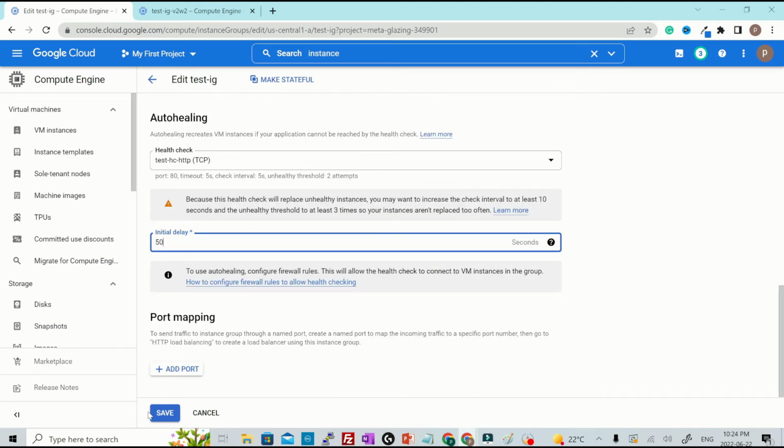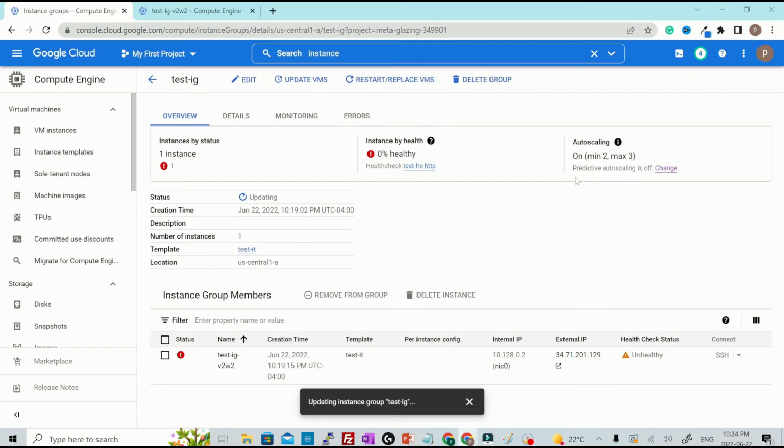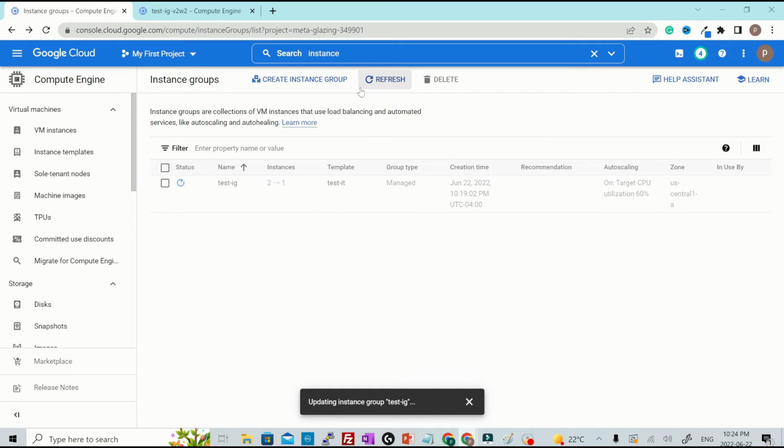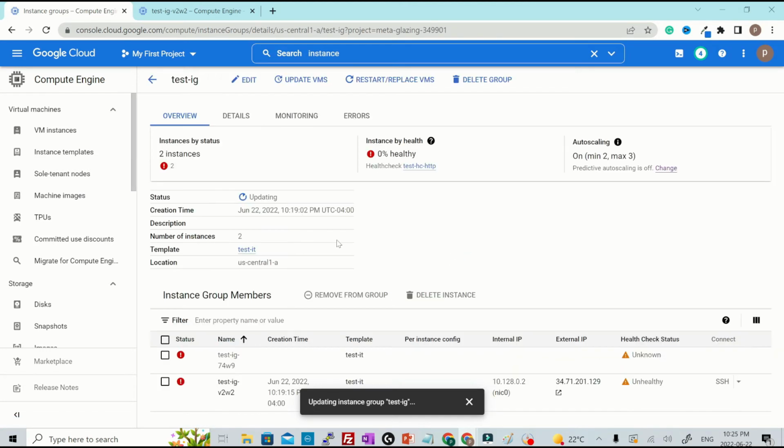Okay, and hit save. Now you'll see over here it says minimum as 2 and maximum as 3, and it will try to add one more instance. So I'll go back and hit refresh over here. Now it says instances are 2 as part of this particular MIG. So now you'll see 2 instances. One is this one, another one is this one. This is still getting created.